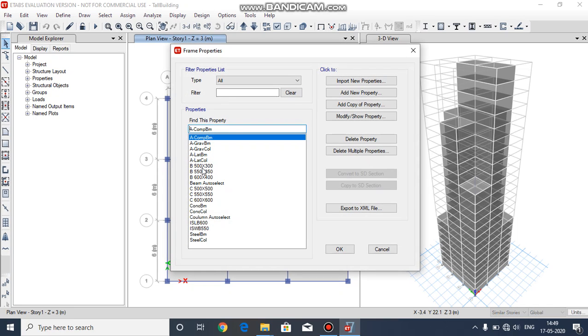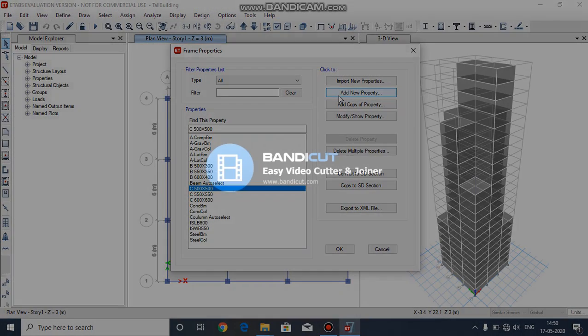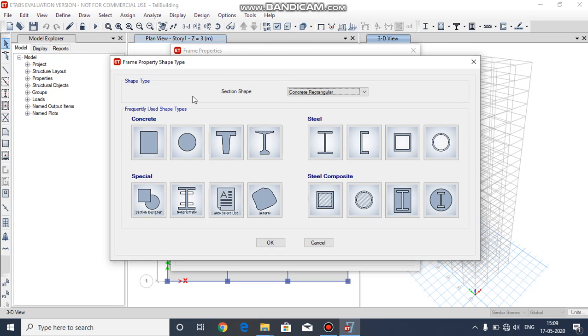Here we have already defined the section of the beams, which are B500 by 300, B550 by 350, B600 by 400, and similarly we have defined the column properties. To add new properties, click on add. Select the desired shape for the section. Here we will select rectangular concrete section.